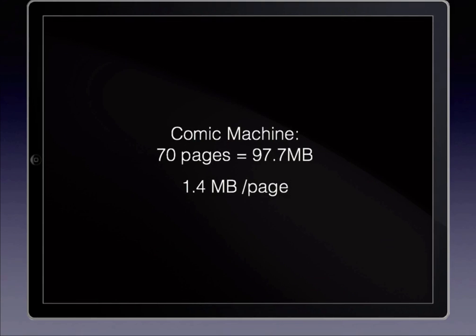So if you take a look at the size of the Comic Machine comic, we have 70 pages at 97.7 megabytes for the entire comic, which works out to 1.4 megabytes a page, which shows a significant difference from 8.9 megabytes. And I think it's mostly due to the audio files, which represent a huge chunk of the size. So for that reason, we've decided not to put audio in.